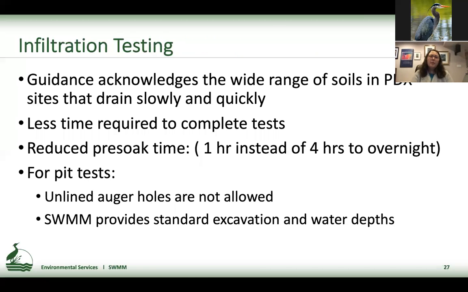We've done a lot of work around our infiltration testing guidance. This better acknowledges the wide range of soil conditions that we have in Portland, from sites that drain really slowly in the West Hills to sites that drain really quickly out in outer East Portland. And the way the tests work and the timing for them really varies depending on what your geology is.